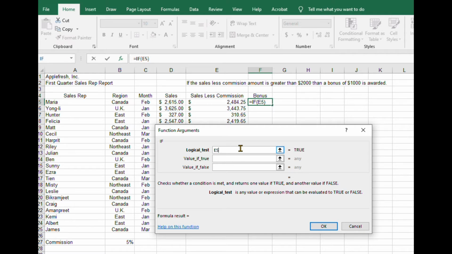E5 is greater, so this is the arrow that opens up to the E5, or equal to 2,000. The value if true, what do we give them? If it's true, we give them $1,000 if they made over 2,000 in sales less commission. And the value if false is 0. So let's hit OK and see what happens.